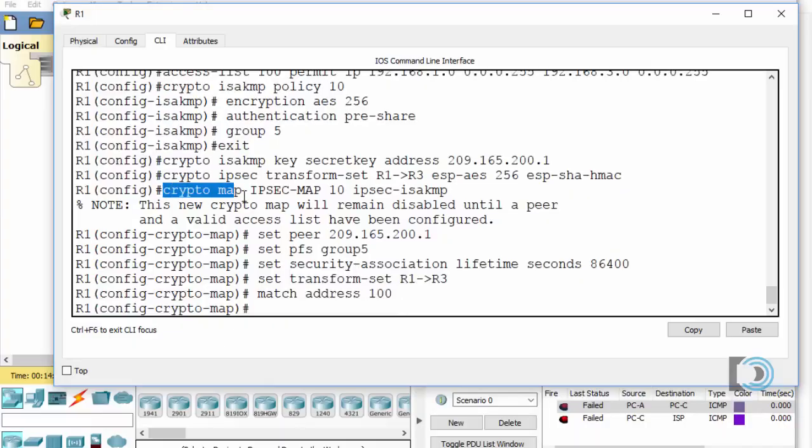Now notice when it says crypto map, IPsec map 10, and then it says this new crypto map will remain disabled until a peer and a valid access list have been configured. So there's the peer and there's the access list that's been set up.